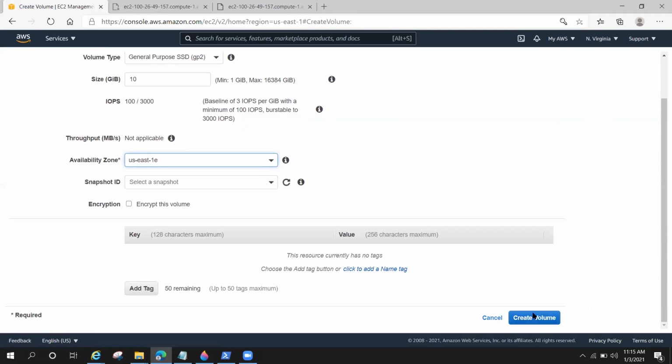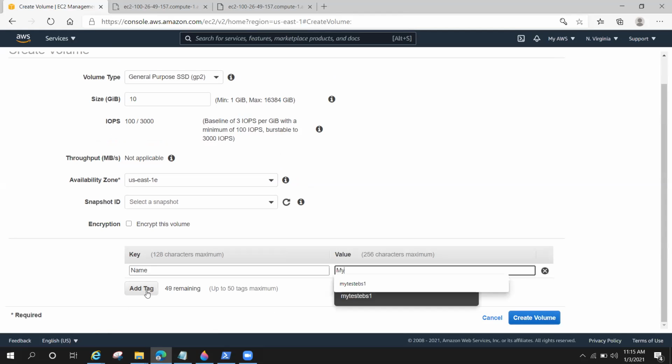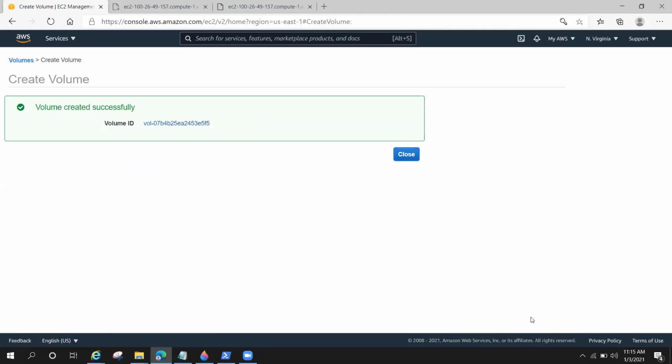Now add tag and keep the name capital N A M E, because I think it is probably looking for that name. And the value you can say my first EBS1, my test EBS1. Yes, that's right. Create volume. Close.